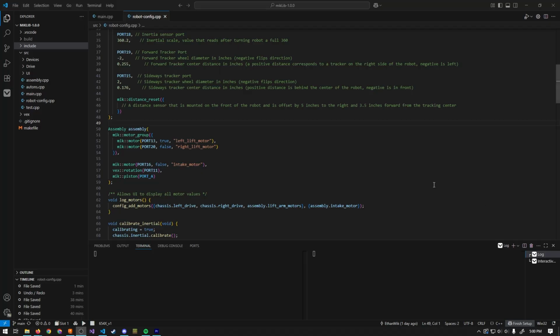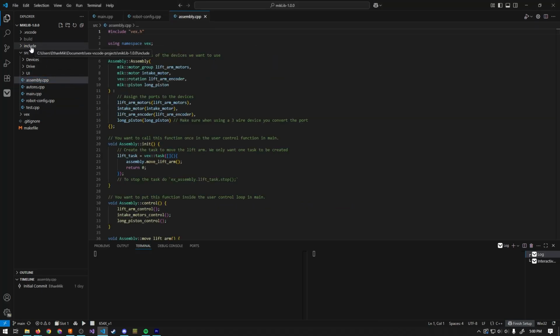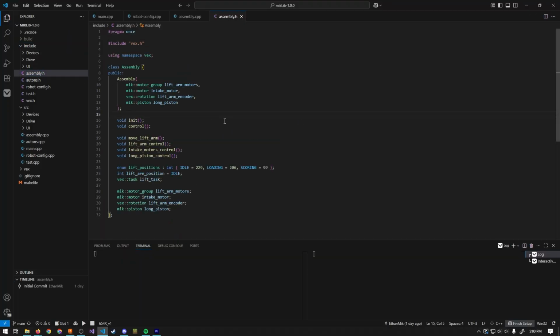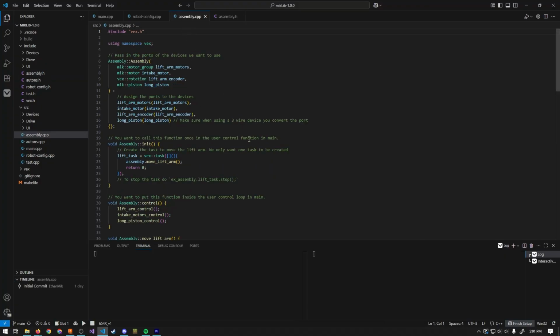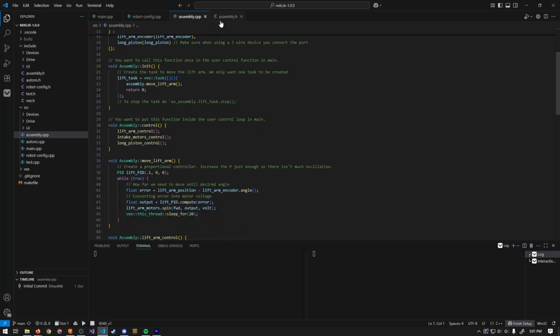To start editing, you're going to click on assembly.cpp, and then you're going to click include, click on assembly.h. So assembly.h is essentially declaring all the functions and variables that you want inside of your class, whereas the CPP file gives them functionality.